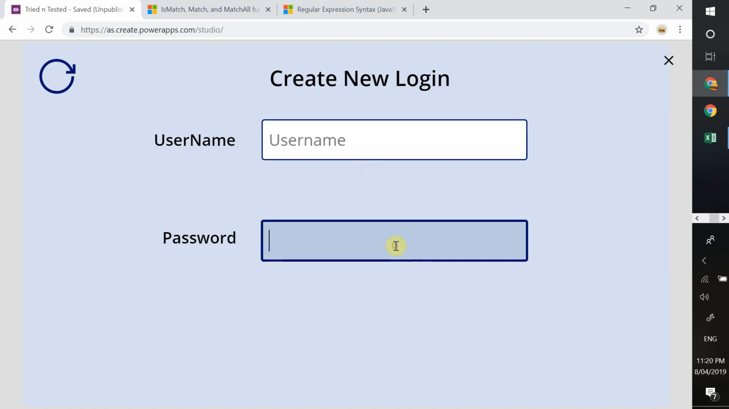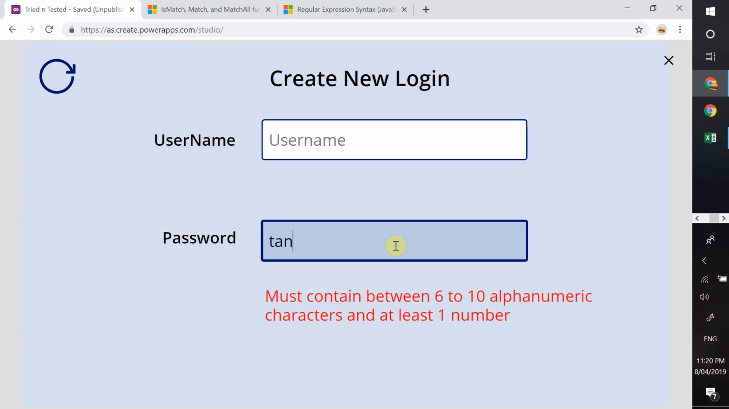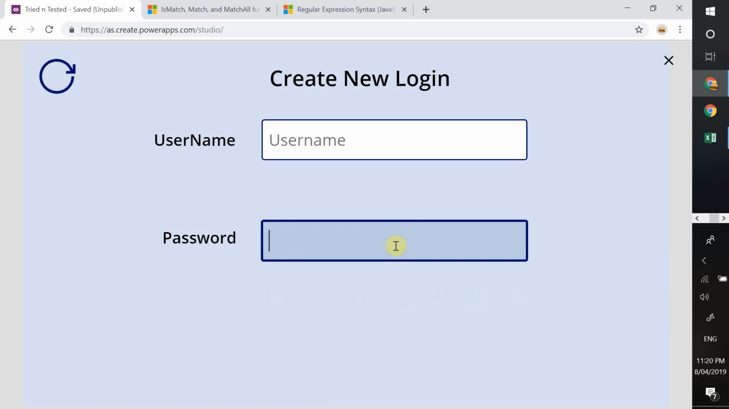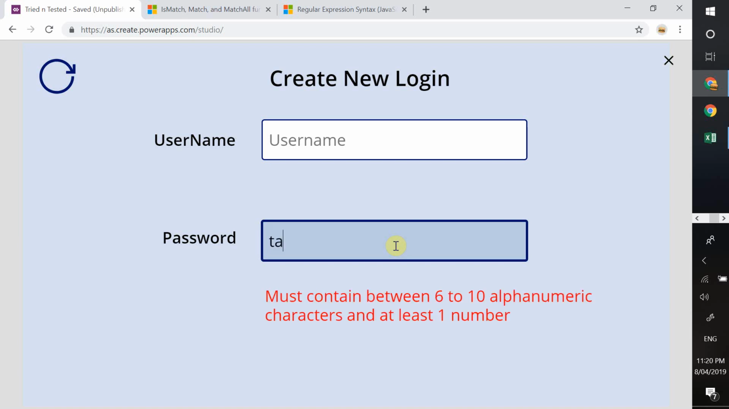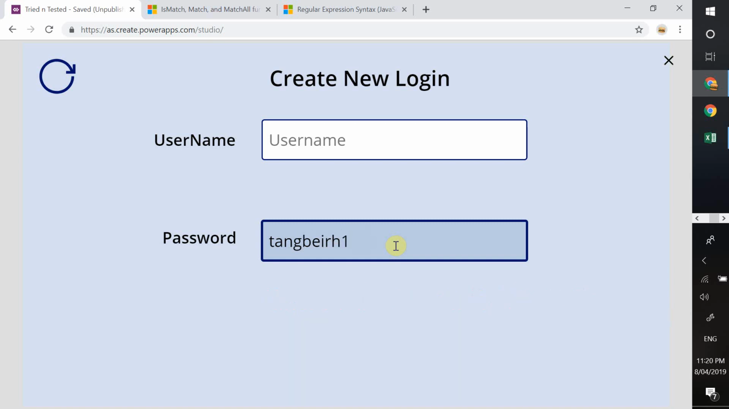So same for the password as well. So we say that it has to be 6 to 10 with one number, right? So if I put without a number, it's not going to like it. But now it's still not liking it because there's more than 10. So I need to go something like 1, 2, 3, 4, 5, 6, 8, 9, 10. Yeah. So 10 characters with one number.